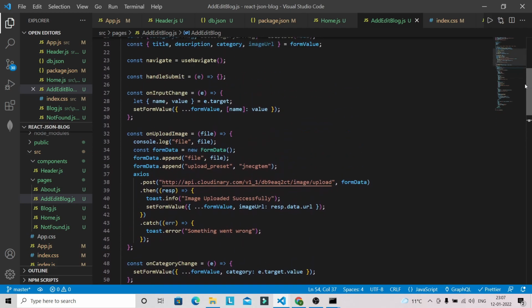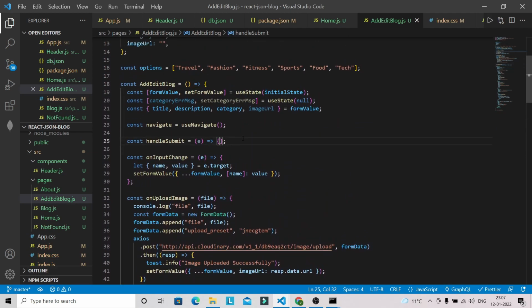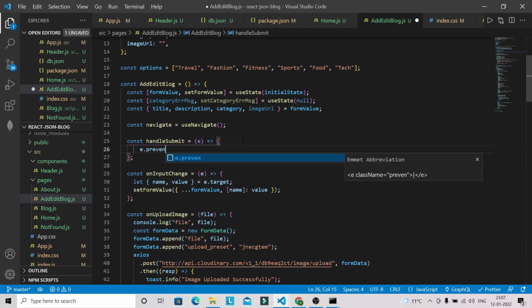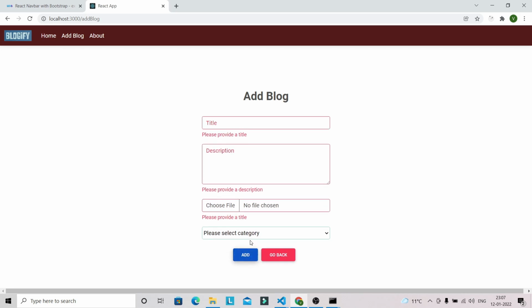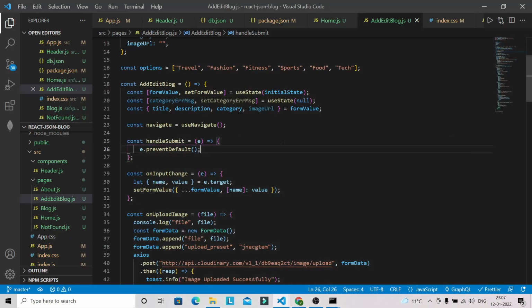So in handle submit, first let's do e.preventDefault. Here we are preventing the default behavior of the browser on form submission. If you submit the form empty, without providing a value into each input field, we will get an error message. For this category we will not get an error message because we are not using the Material Design component, so we are going to provide our own message here. For that we have already defined the state, you can see that over here.